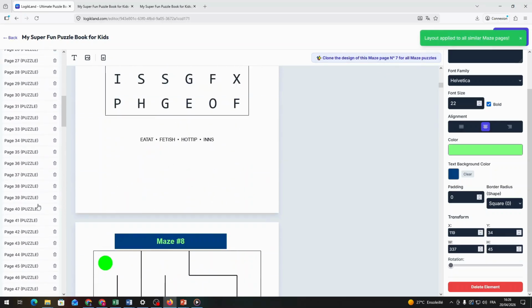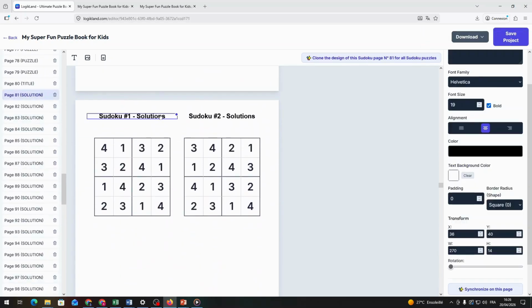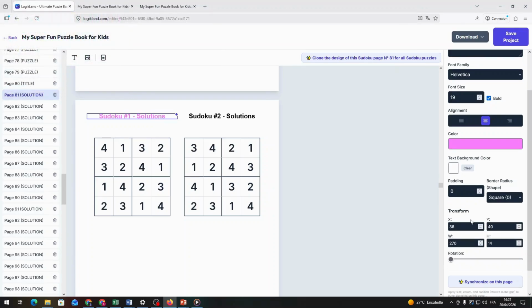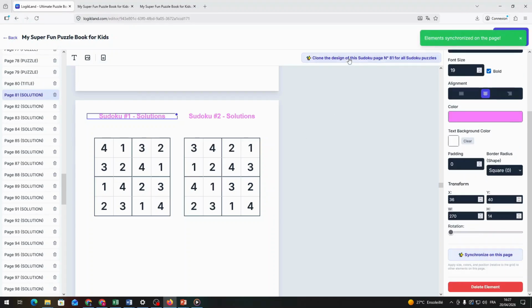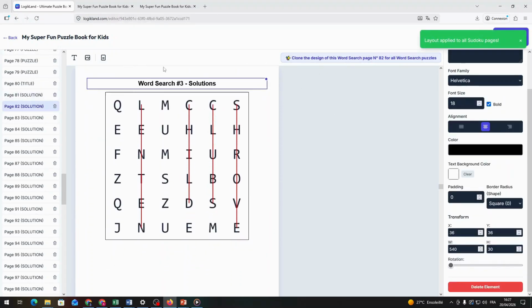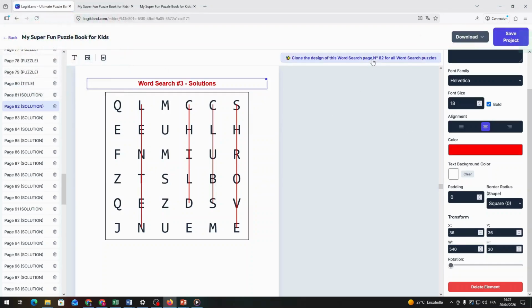Let's scroll down to the Solutions section. Yes, LogikLand automatically generates and formats all the answer keys. Just like the puzzles, you have total control here. I'll add a colored background to the Sudoku answer titles. For the word search answers, I can even change the color of the line that circles the hidden words. I'll make it red so it really pops. Click Synchronize, and your entire answer key is perfectly formatted.